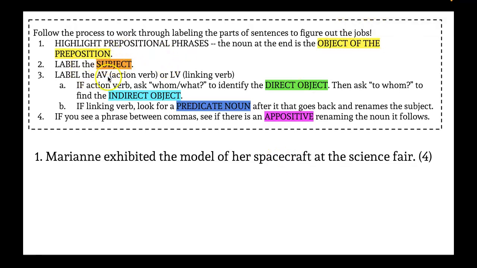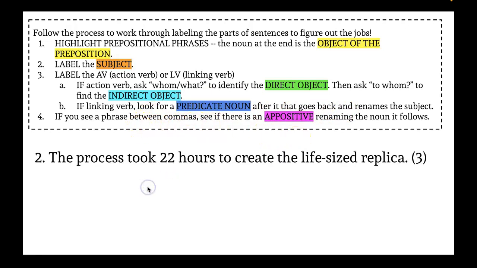Then I'm going to look for action and linking verbs. If I find an action verb, I'm going to ask the question, whom or what? And if I can answer it, I found a direct object. If I still see some words left, I'm going to ask the question to whom and see if there's an indirect object. If I can't find an action verb and I found a linking verb, then I'm going to look for a predicate noun that goes back and renames the subject. And if I see a phrase between commas, then I'm going to look to see if there's an appositive.